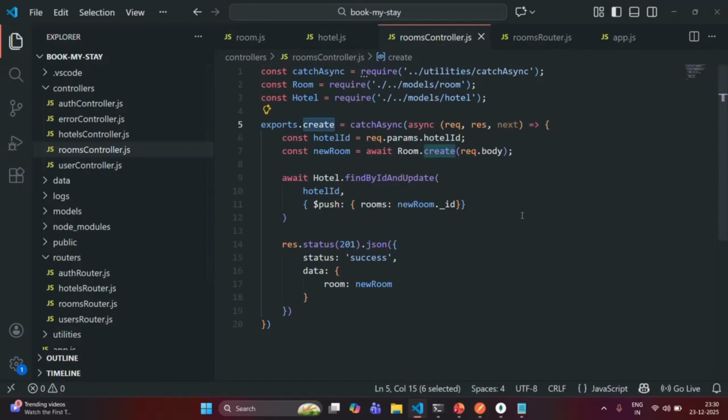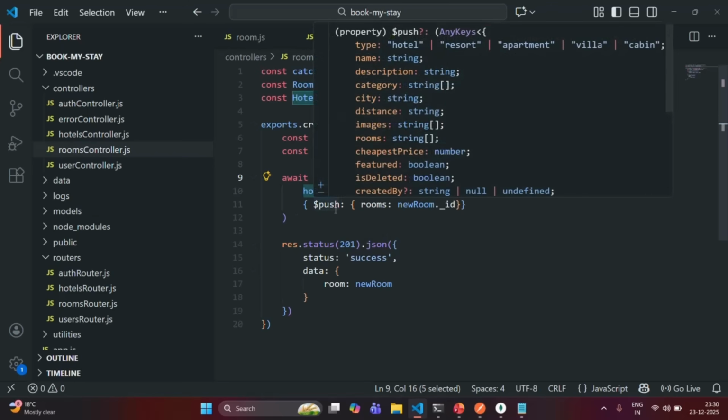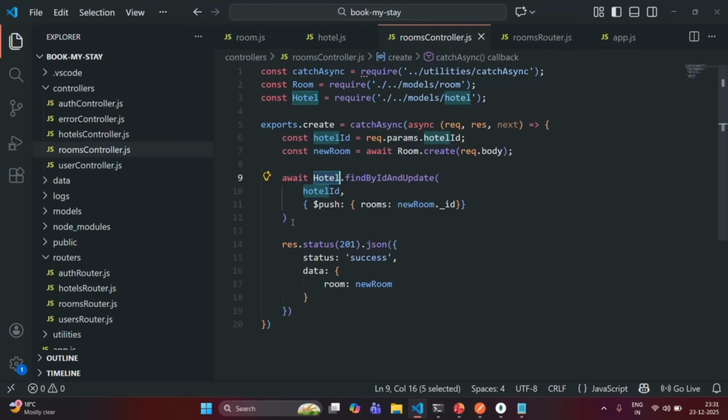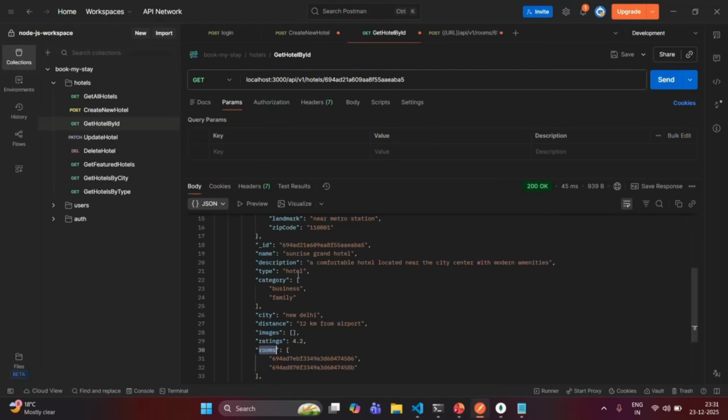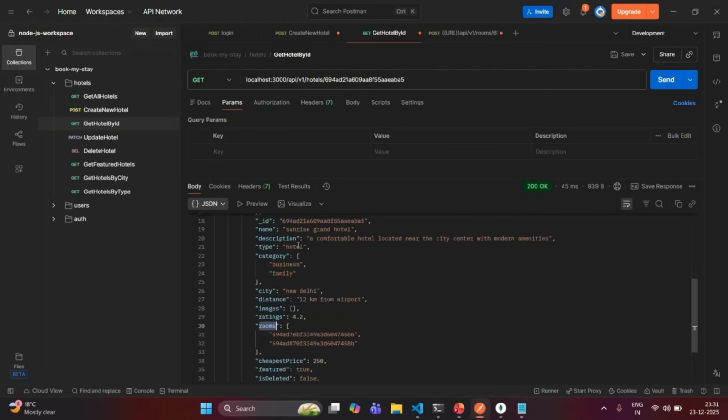For example, whenever I'm creating a new room document, after creating that document, I also need to update the parent document because the parent document has to store a reference of its child document. So they are tightly coupled. This is one disadvantage we get with child referencing. But here we need child referencing because whenever we query the hotel document, we also need the related rooms.